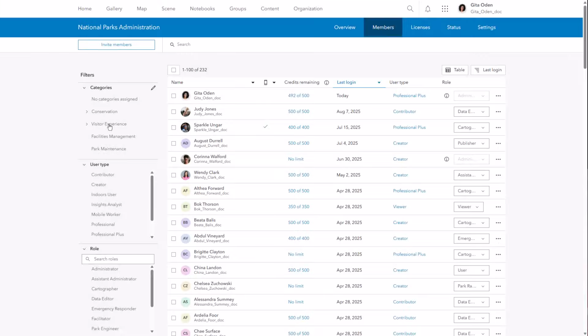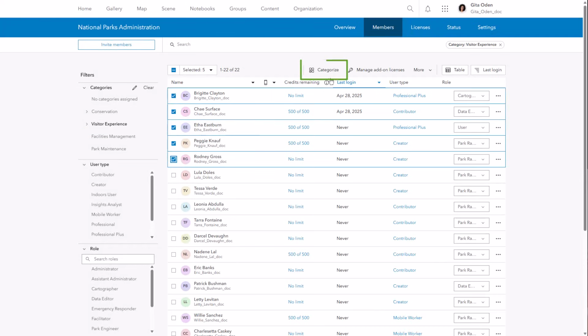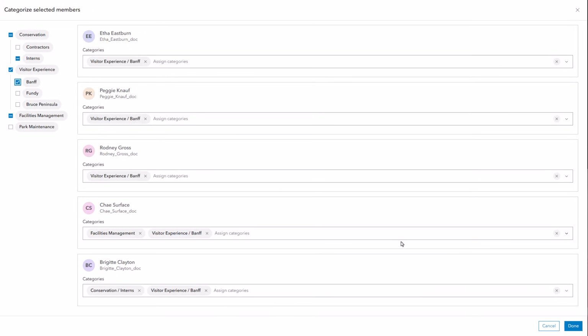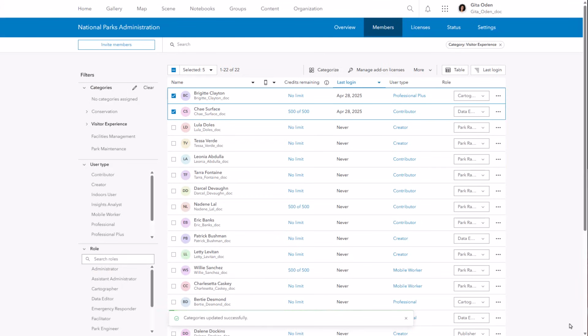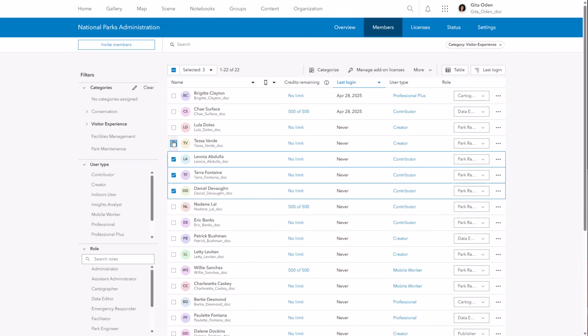Now assign members to the categories using the Categorize option. Choose the appropriate subcategory and click Done. Repeat these steps until you've finished categorizing members.